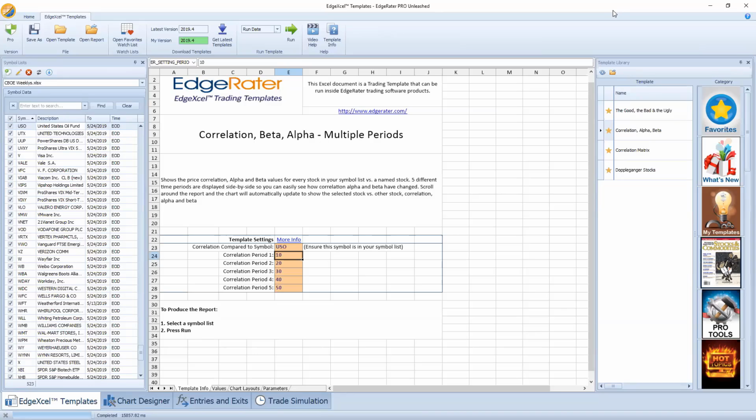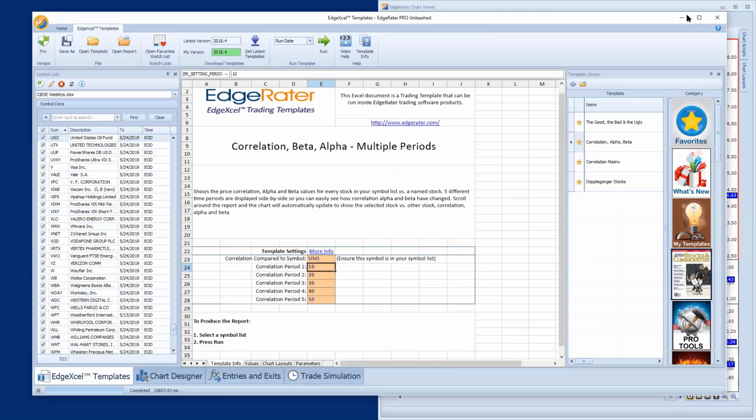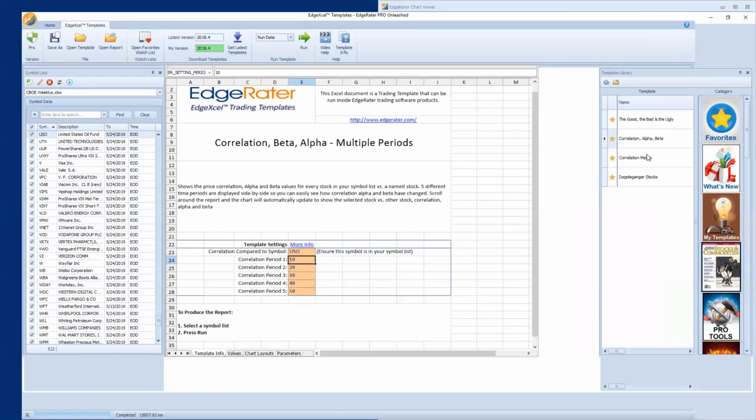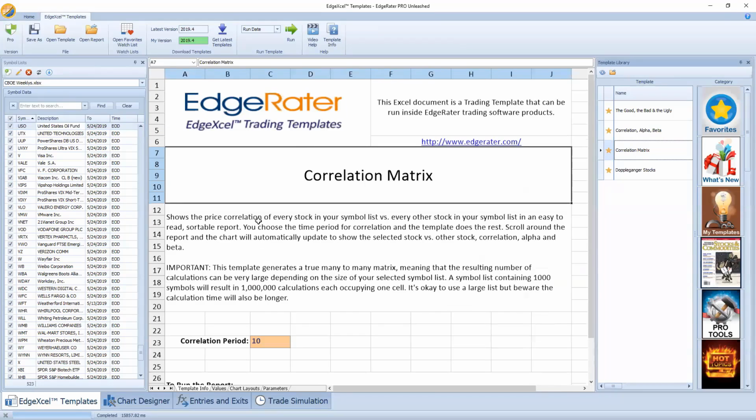All right. Let's go over to correlation matrix. The matrix is a really extensive processing template. And what I mean by that is, take a look at the description of correlation matrix. It will actually tell you under important, this template generates a true many-to-many matrix, meaning all of the calculations, the resulting number of calculations can be very large.